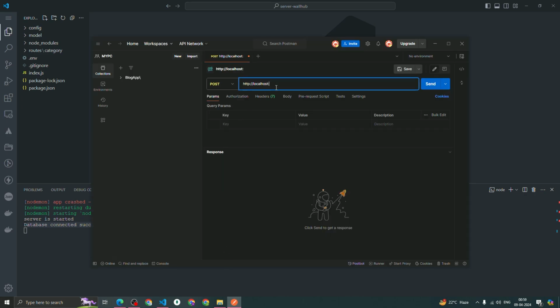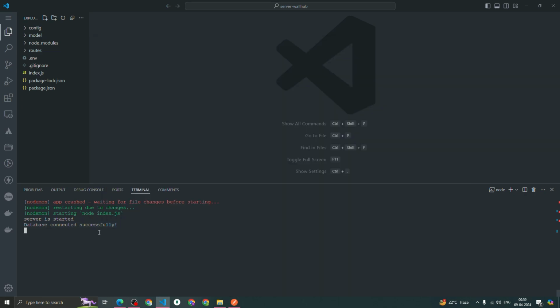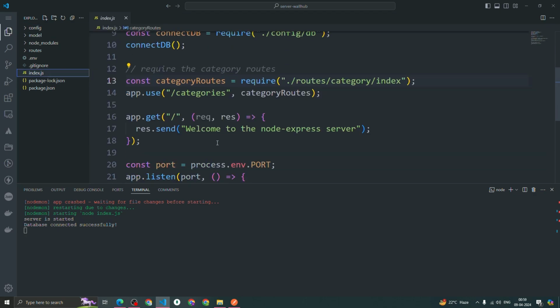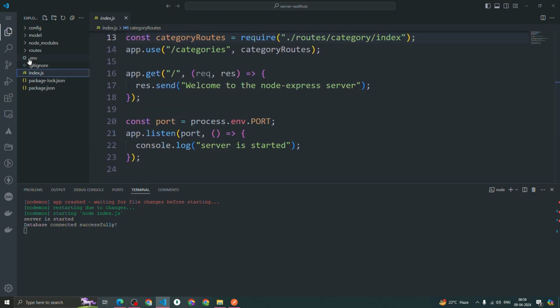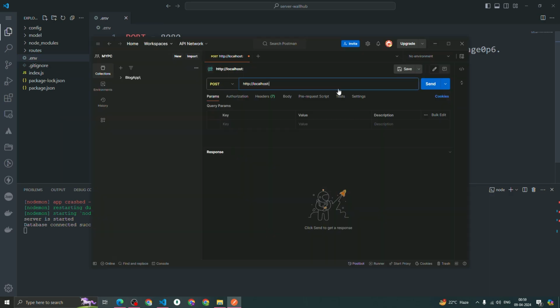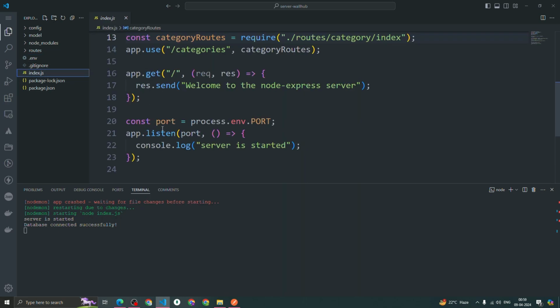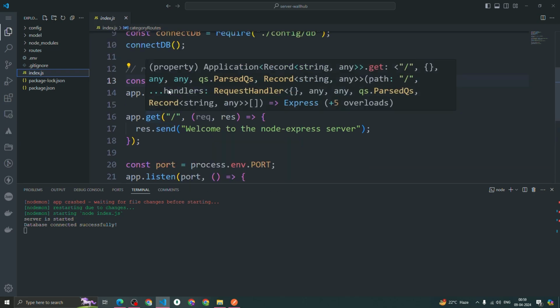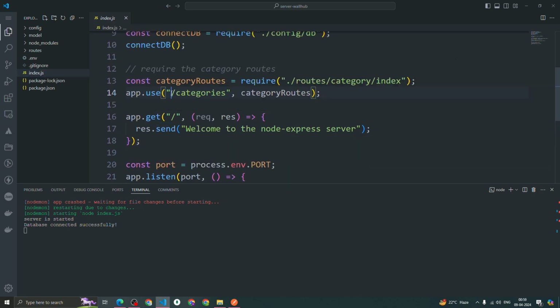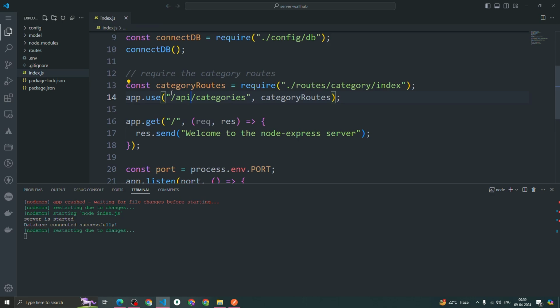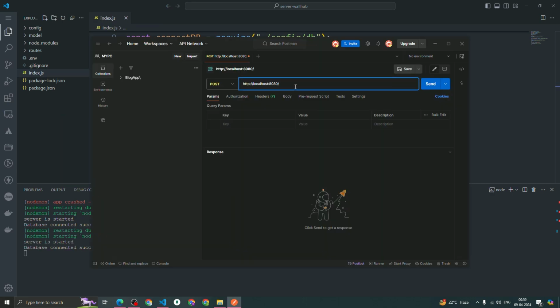Now we have localhost, and let me check what port we are running this on. We are running this on the 8080 port. So we have to write http://localhost:8080/, and on index.js, if I check, our route is slash categories. Instead of slash categories, I'm going to make it slash api slash categories. So copy this api/categories, and write it like this.